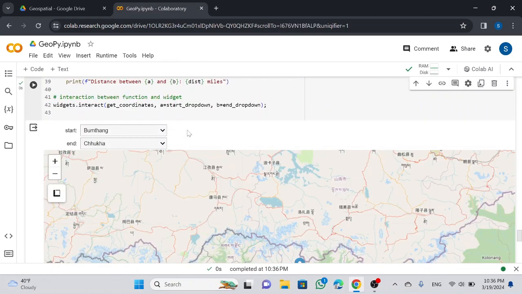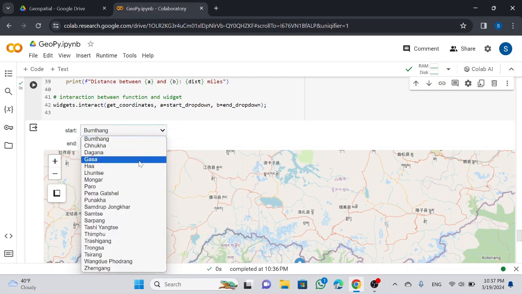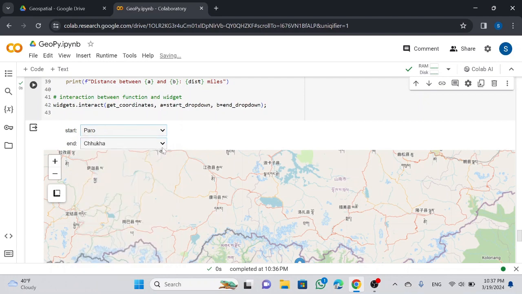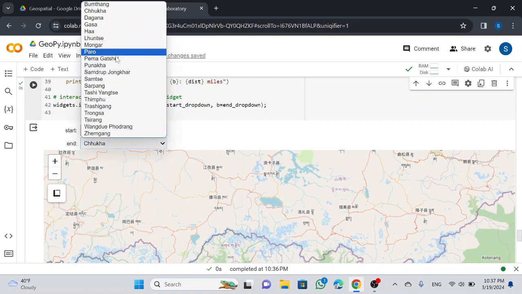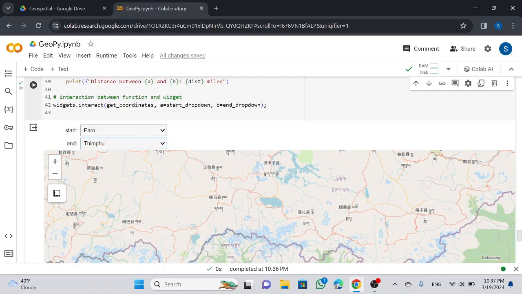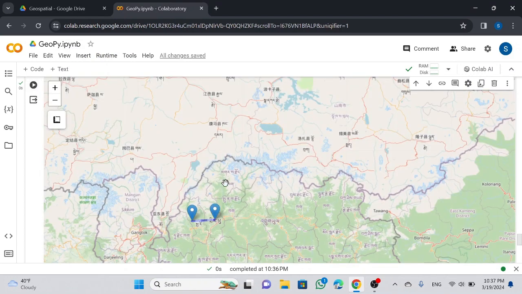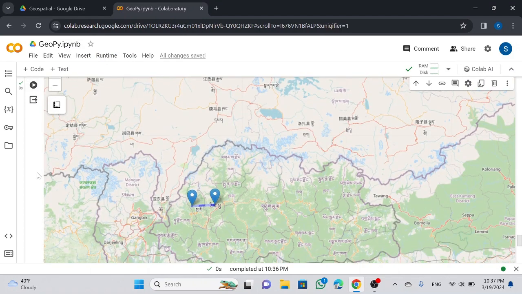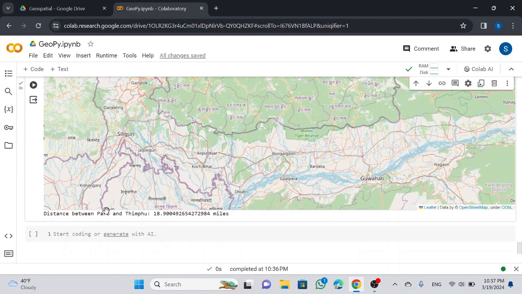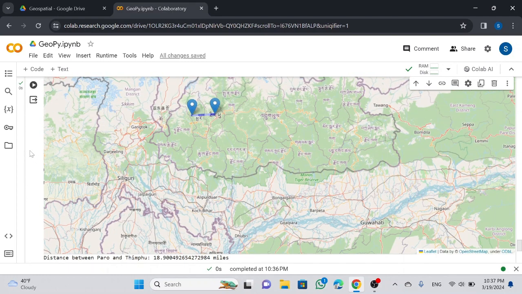So here I will select a random Dzongkhag. I will select Paro, and then I will select Thimphu. So here the distance is calculated, and it's reflected here in miles. There are nearly 19 miles between Paro and Thimphu.